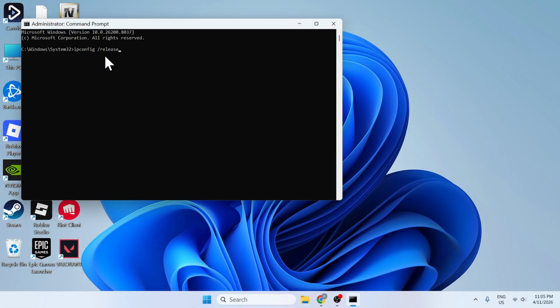Then type in ipconfig /release. Then type in ipconfig /renew. Then type ipconfig /flushdns. And then you want to type in the reset. So netsh int ip reset. Then just do a quick scan that will fix any errors.